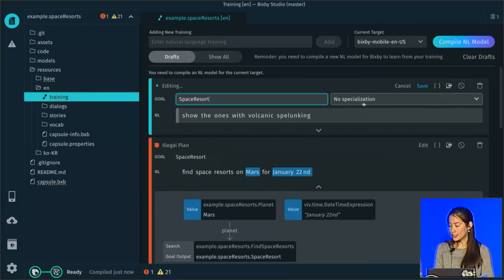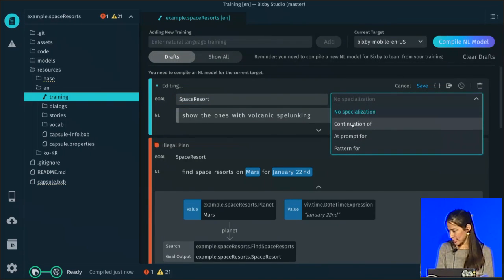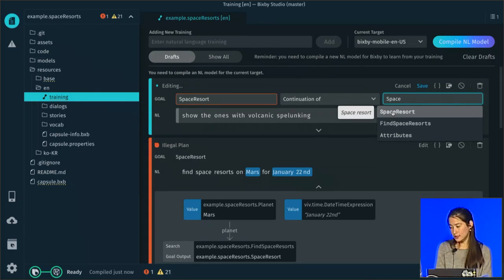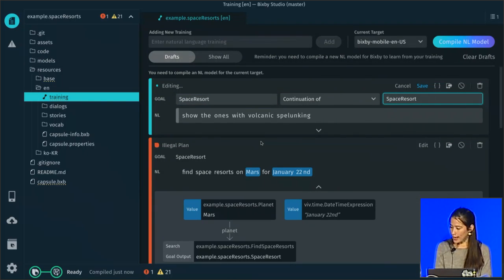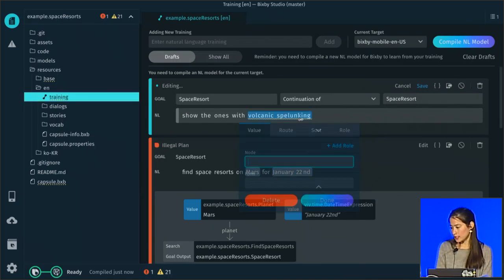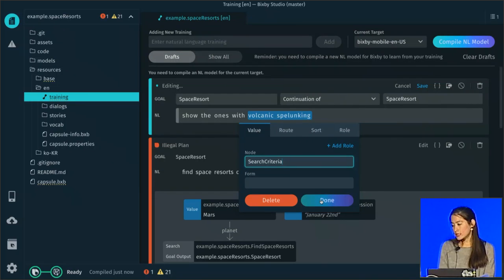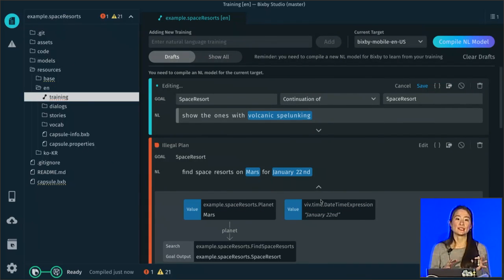We want to continue off a source goal, so we can update this drop-down menu here, continuation of, and then our source goal, or root goal, is going to be space resort. So it's still the same. Okay, so now we want to tag volcanic spelunking with search criteria. And again, "show the ones with," we don't need to annotate that with anything because space resort already takes care of that. So let's see the plan.